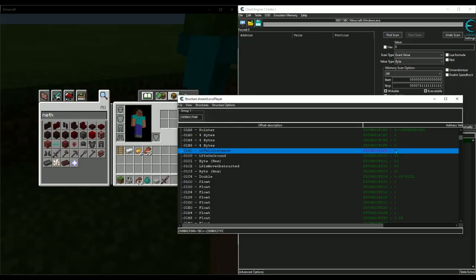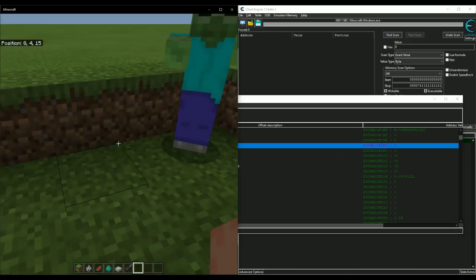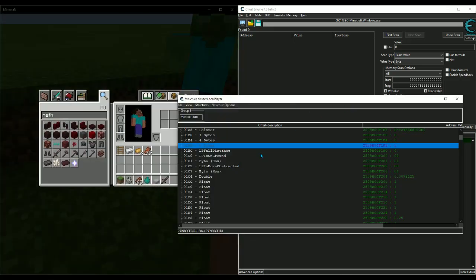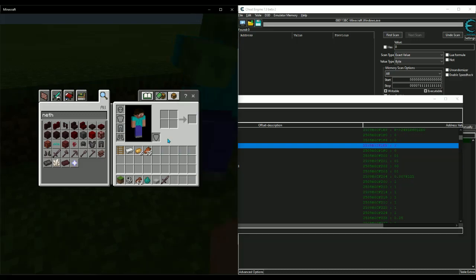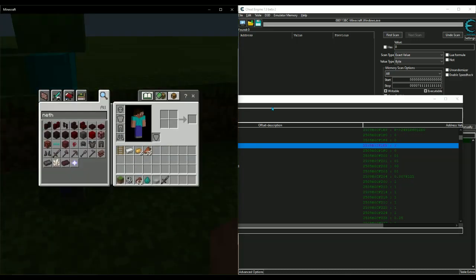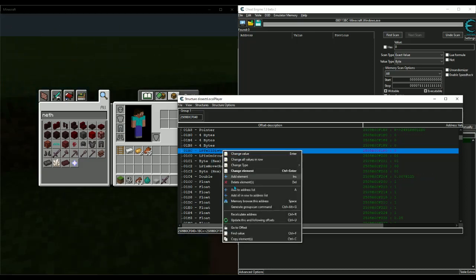And then as you can see, that one that I had highlighted is fall distance. I'm going to highlight the one right above it. You can see that changes when I'm falling. Bloop. So that shows your fall distance. So the first thing that we're going to do is add fall distance to our address list.